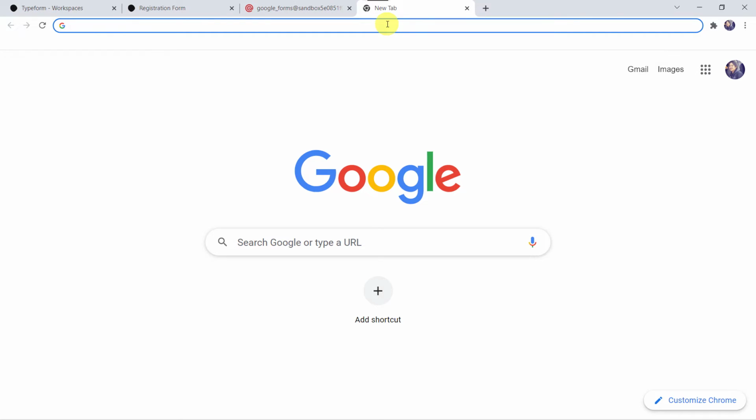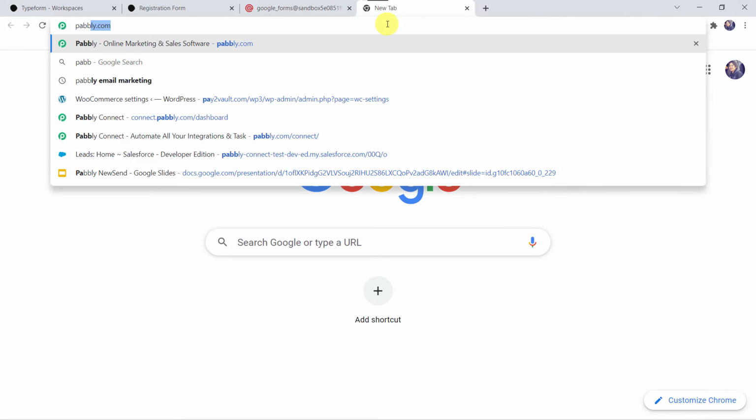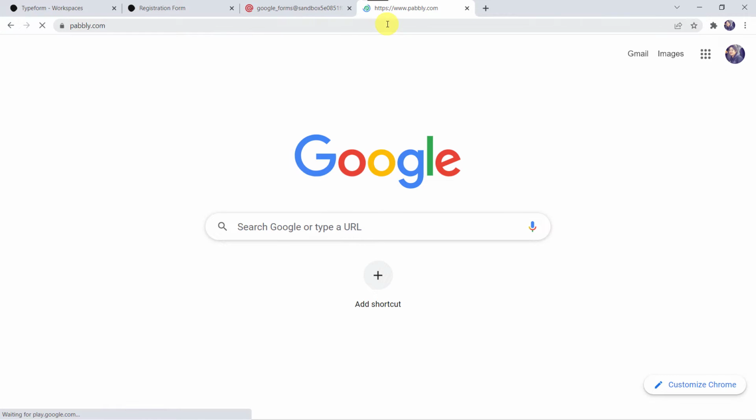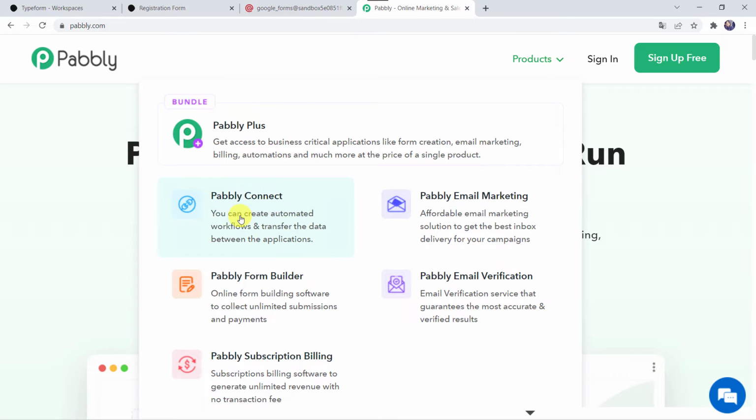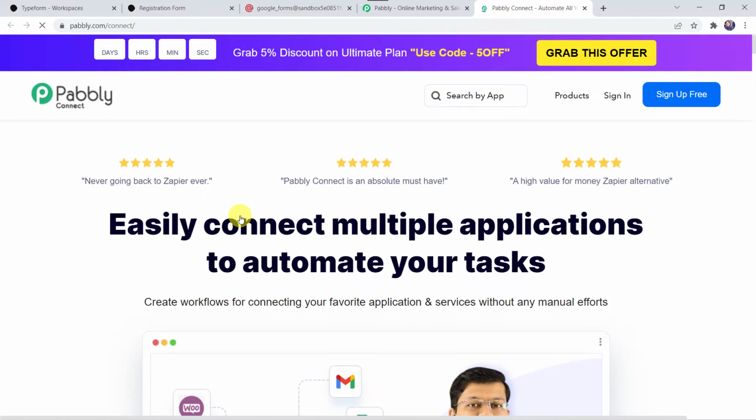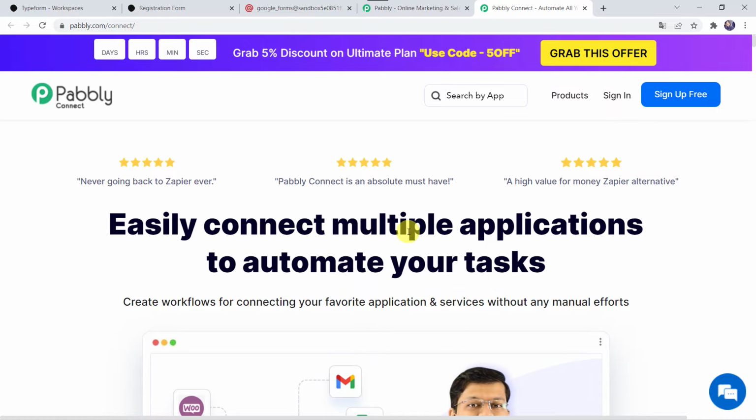So to start the integration, let us type pabbly.com in our browser. This is the website of Pabbly. Here we have to come to products and click on Pabbly Connect. This is the landing page of Pabbly Connect.